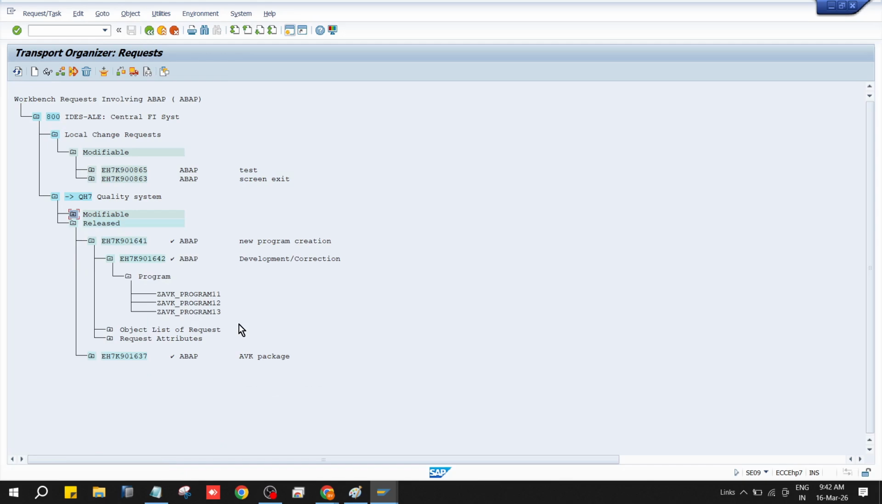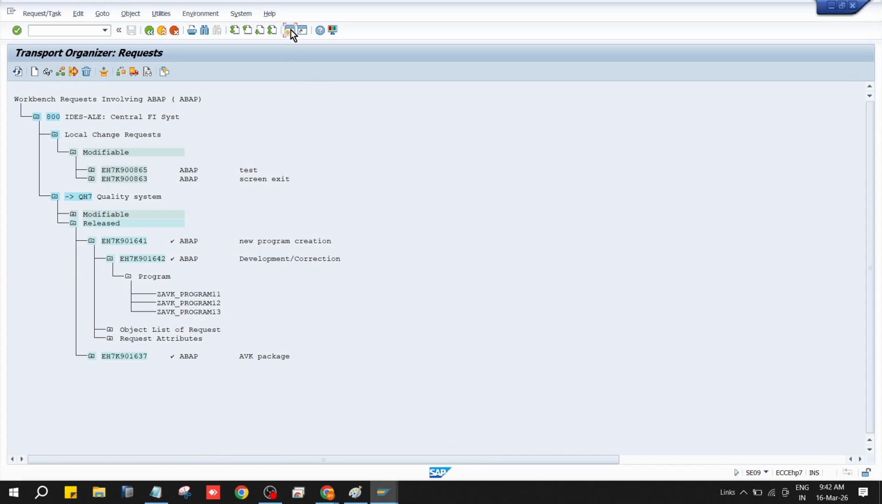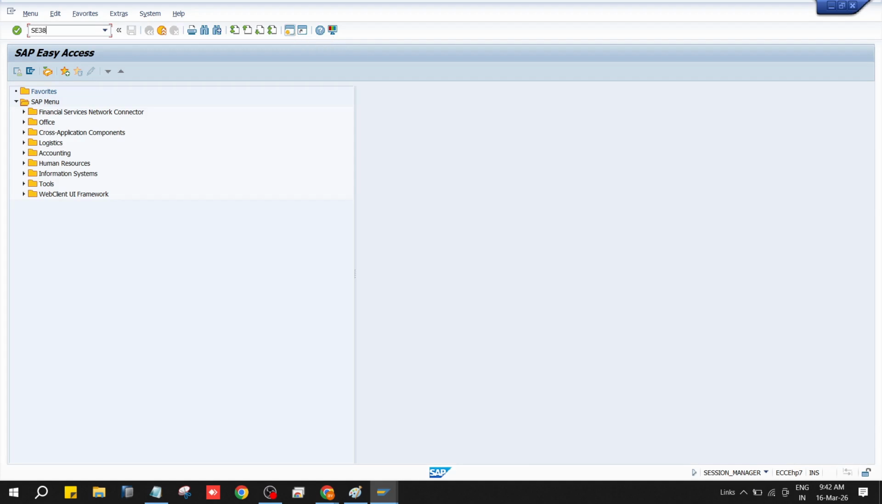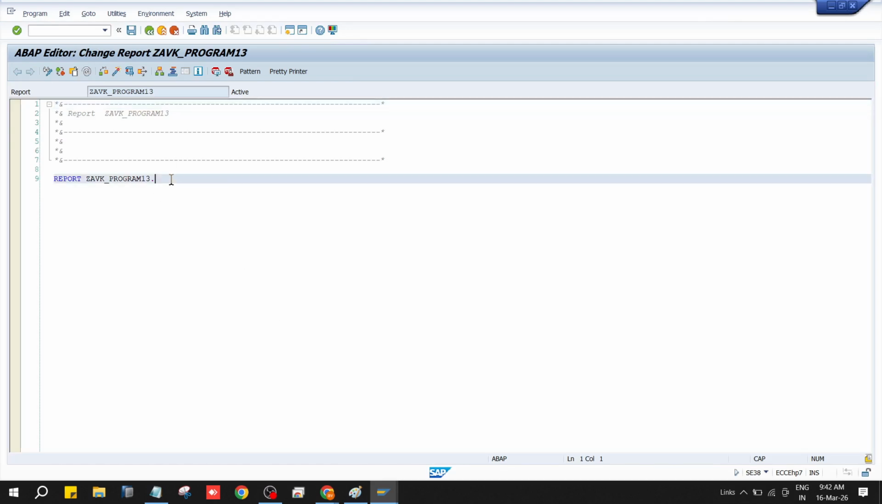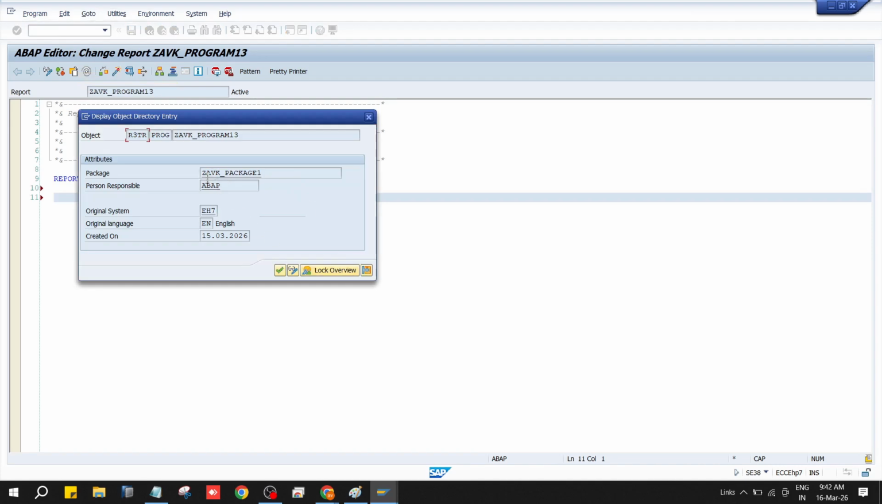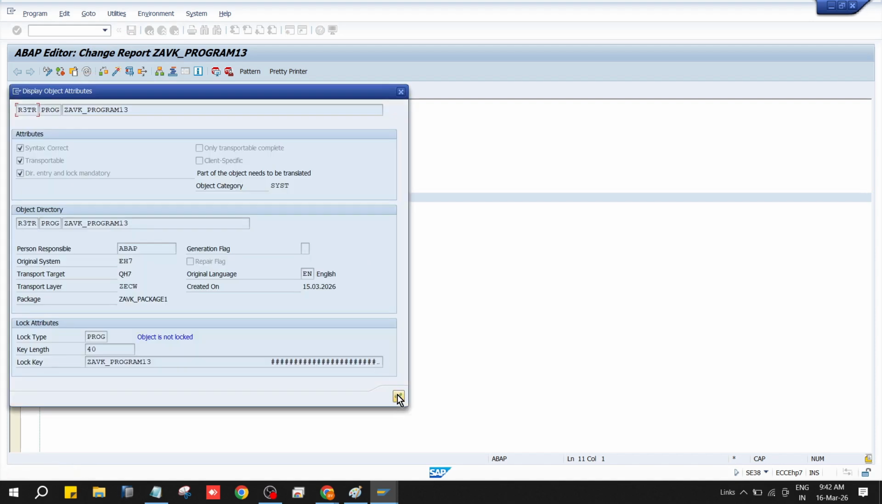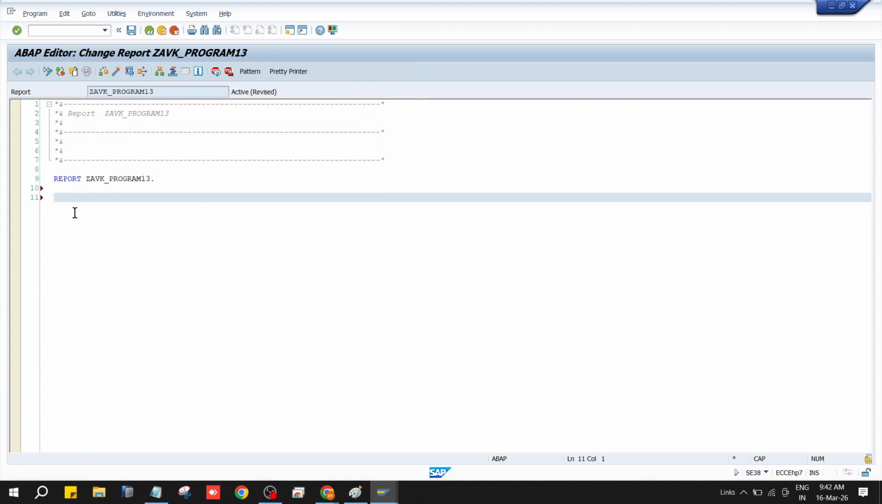But my question is, programs 11, 12, 13 are already released. Correct? If I go back to program 13, in SC38, whatever the code is there, till now it is released. Because it is already locked, go to object directory entry. You can see the lock overview. Otherwise object attributes. Lock overview, okay, fine, no problem.